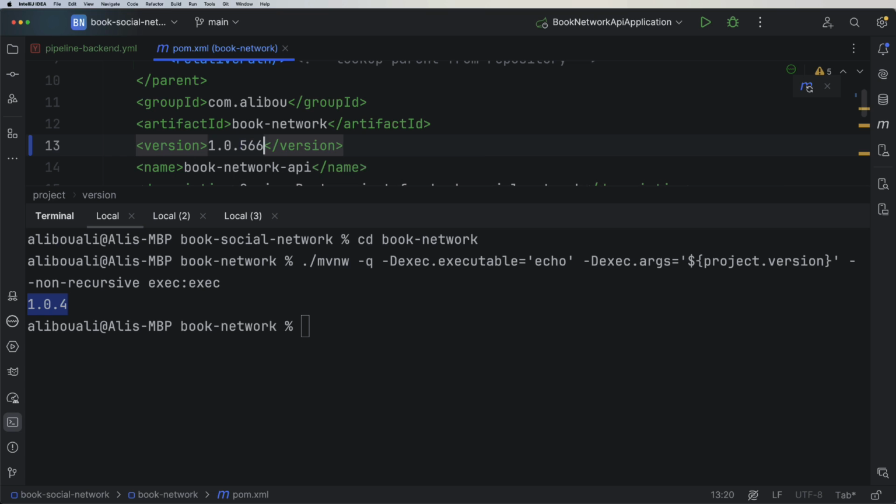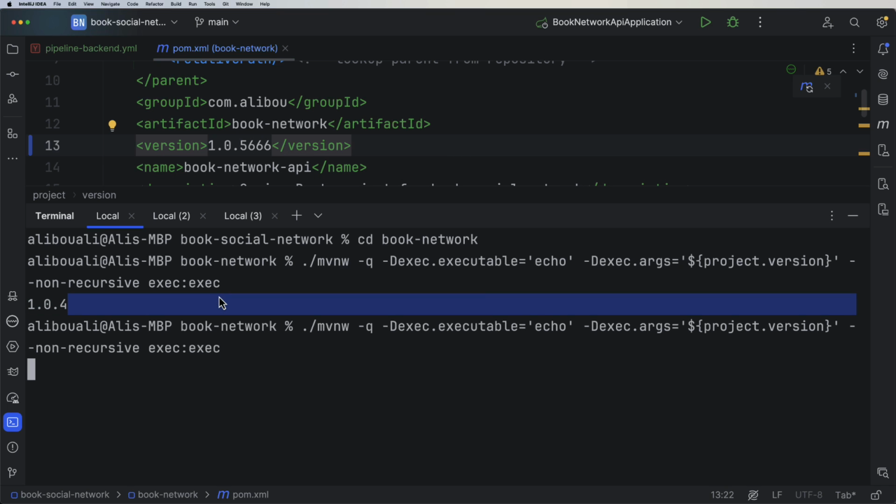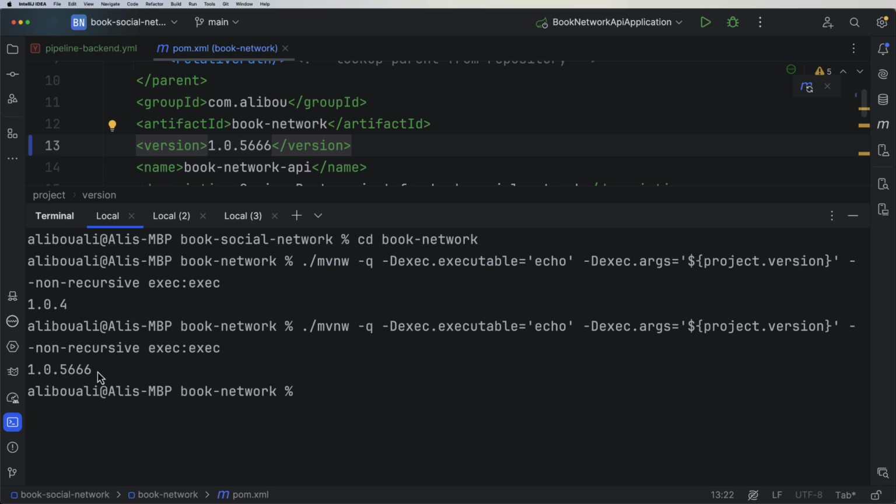So for example, if I change it to something like this, and I run the command again, it will print the project version. This means that I want to use the Maven wrapper, since it's a Maven command, -q, and then exec:exec. What I want, after executing this, is to echo it, to display the result. So for the execution args, I want to extract the project version, and I want it to be non-recursive, since all I need is to get the current project's argument and then execute.